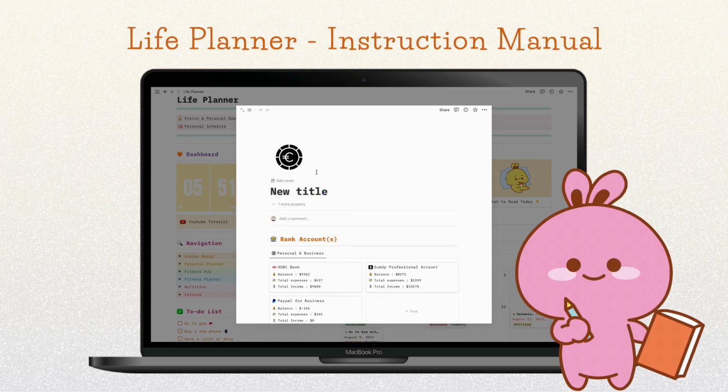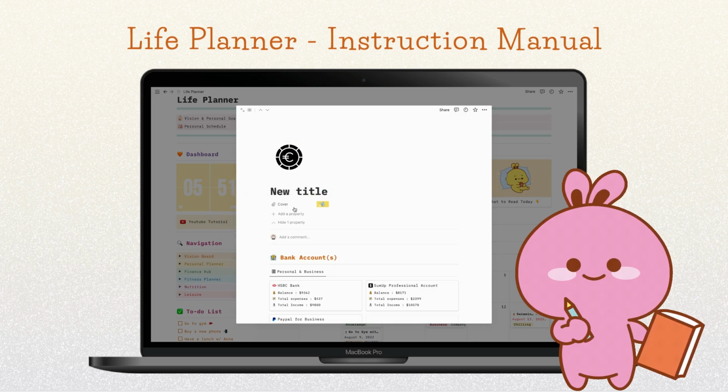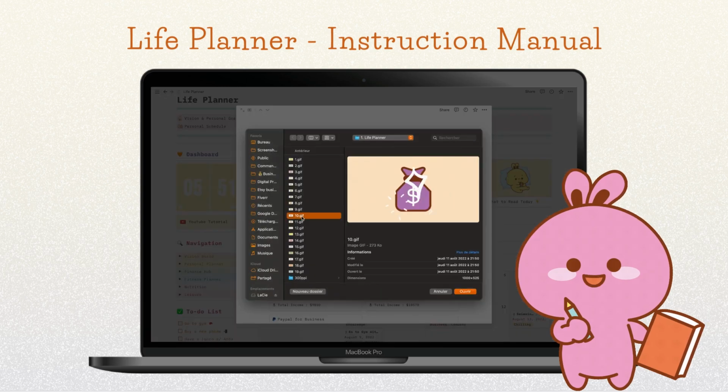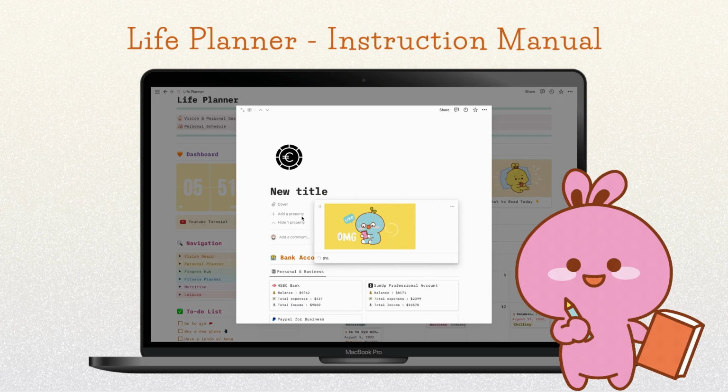If you need to change the cover, unroll the property menu to bring up the cover property. After that, click on it to add a file or an image. The process is the same as for adding a pictogram as seen previously. Don't forget to delete the existing image by clicking on the 3 dots at the top right.